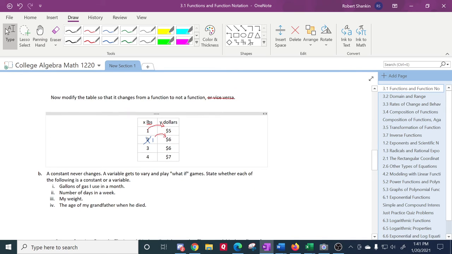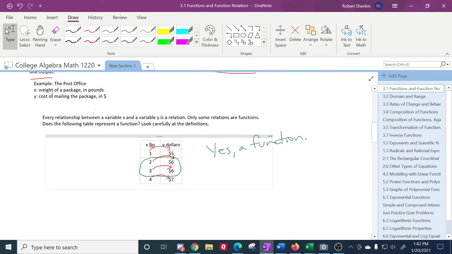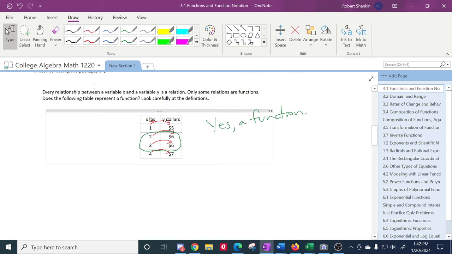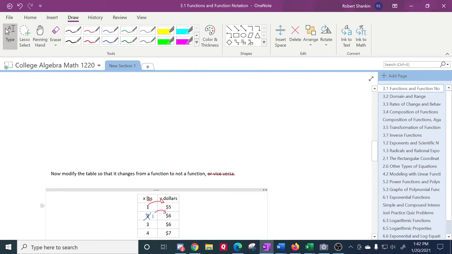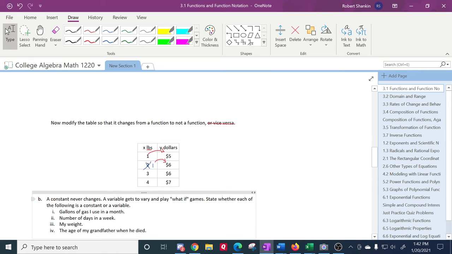So if you're looking at a table to try to tell if it's a function, we really didn't have to look at the output column. The outputs can be whatever they want. To be not a function, you'd have had to have the same input occur more than once. And then when it has 2 different outputs, it's no longer a function.